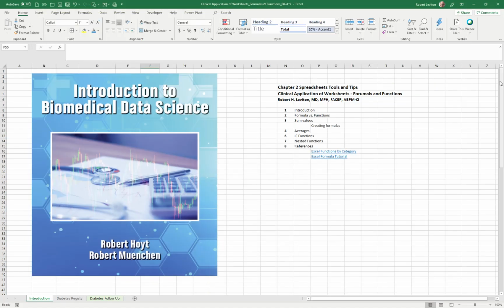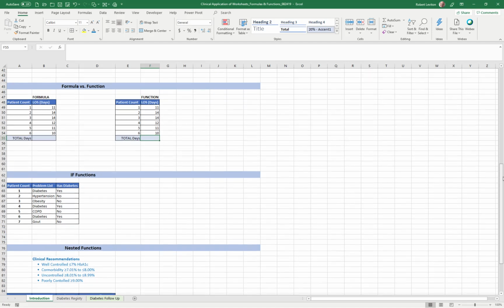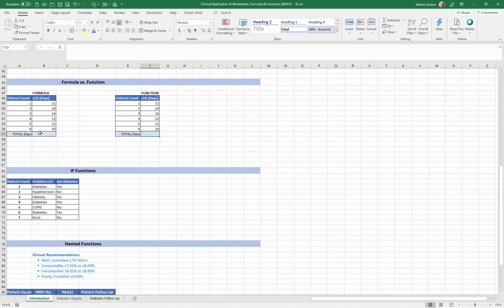Let's begin with our first lesson on the difference between formulas and functions. So here we have a list of length of stays, and we want to know what is the total length of stay for these 6 patients. By clicking in our total column and beginning the formula with the equal sign and an open parenthesis, you can see we're starting the formula up here, and we're just going to add B49 plus, highlight the next cell, plus, and we're just going to continue that until we complete the 6 items.